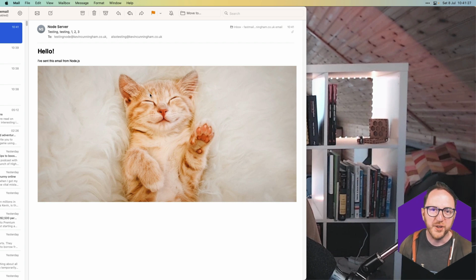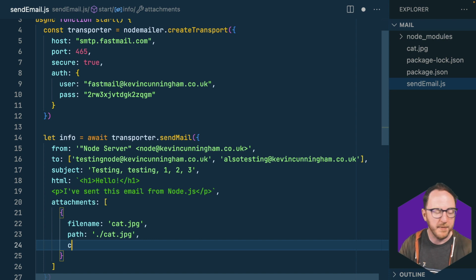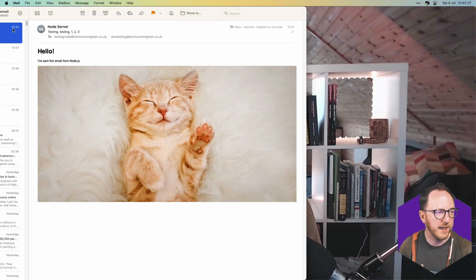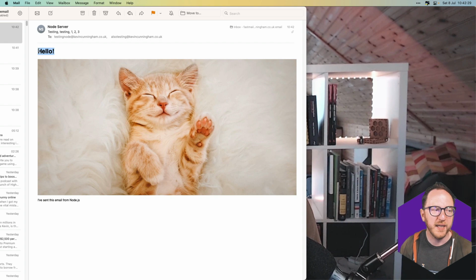But what I can also do is have it inline. At the moment, my email client brings all the attachments to the bottom, but I might want to have the image inline. So how do I do that? So the first thing is I may give it a content ID. So I might call it a catId, like that. In my HTML, I use the image tag and the source attribute. And the source attribute starts with cid for content ID, and then a unique ID that we've given the image. So now if I send, when it arrives, the image is in between the hello and the text. It's where we wanted it to be.